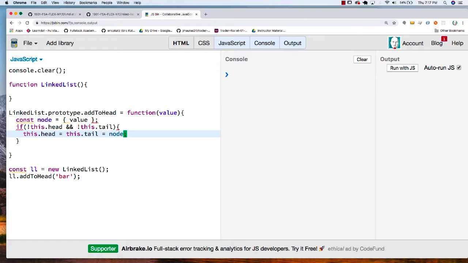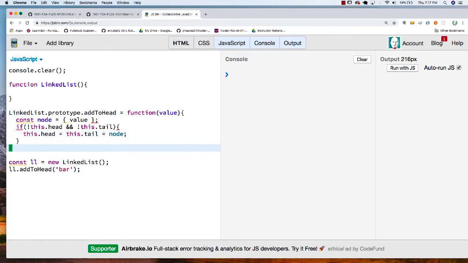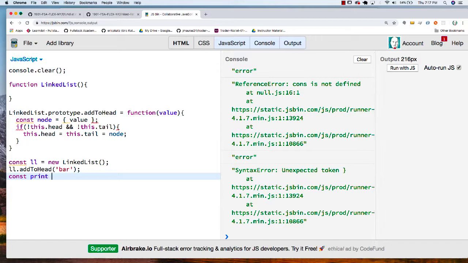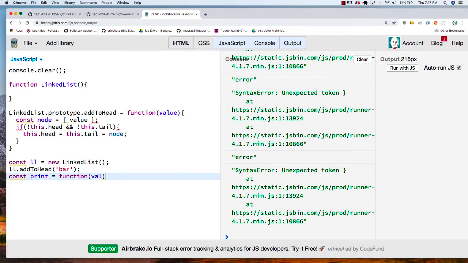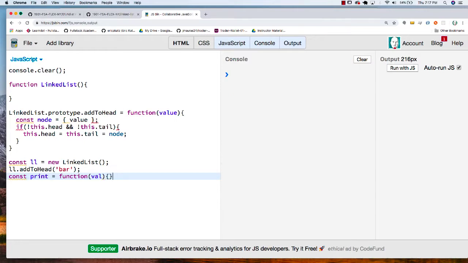Okay? I don't see any errors popping up here, but let's actually write a little function that'll help us traverse through the linked list. So what is that going to look like? So let's actually go over here, and I'm going to have a function. I'll call it print. It's going to end up taking a value, and I'll go over here, and I'll say console.log. Let's just call it value. Fine.